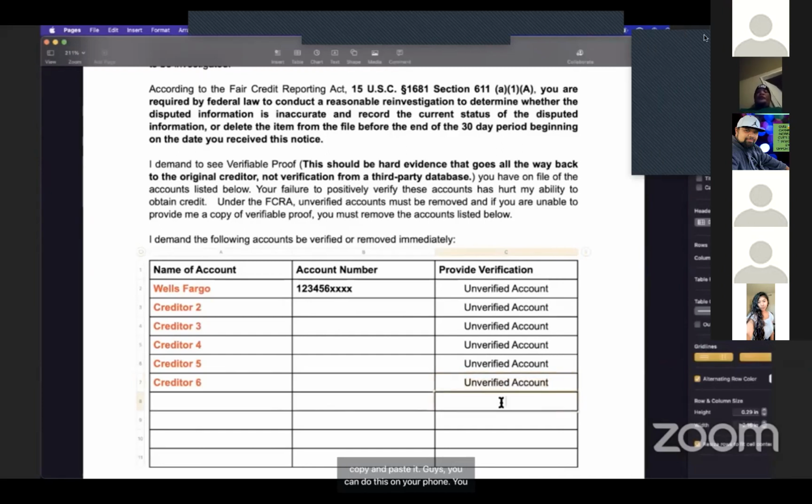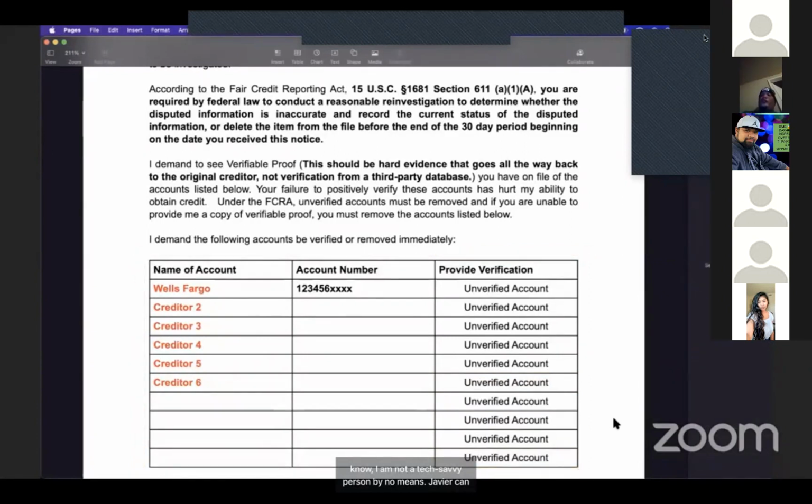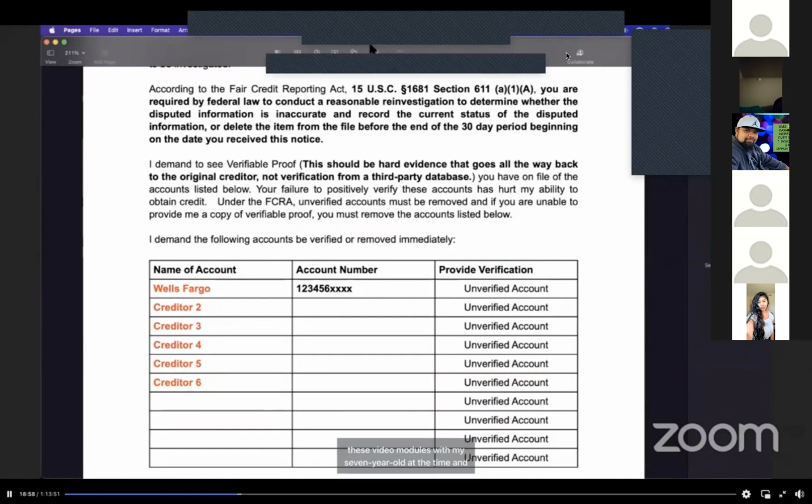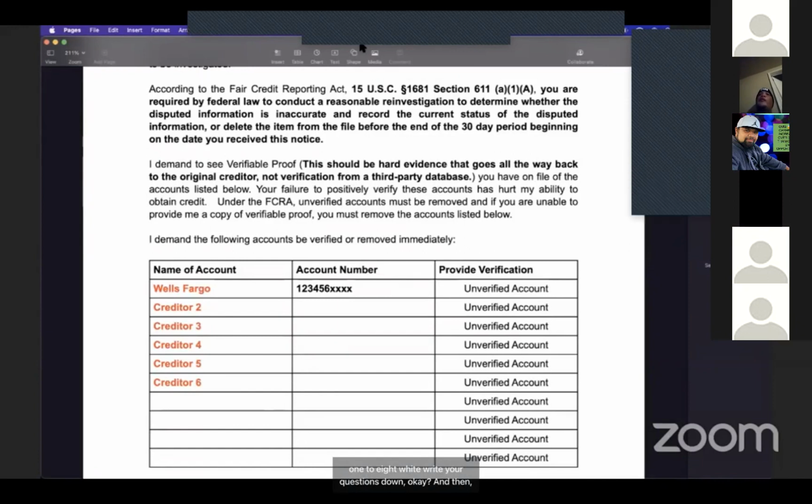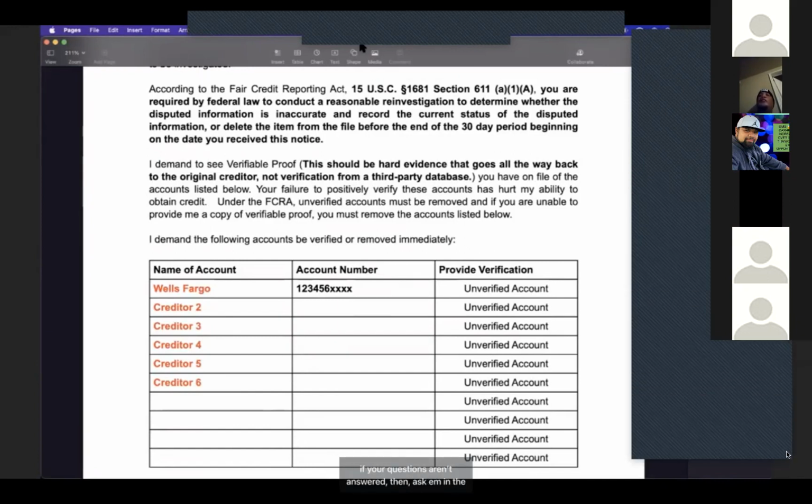Guys, you can do this on your phone. I am not a tech savvy person by no means. Javier can vouch for that. But it is super simple. I mean, I was watching these video modules with my 7-year-old at the time, and she understood it. Okay, so I don't want to hear any excuses. Oh, I don't understand this. Well, ask your questions. Watch 1 to 8. Write your questions down. Okay, and then if your questions aren't answered, then ask them in the group chats. That's why they're there. Okay.